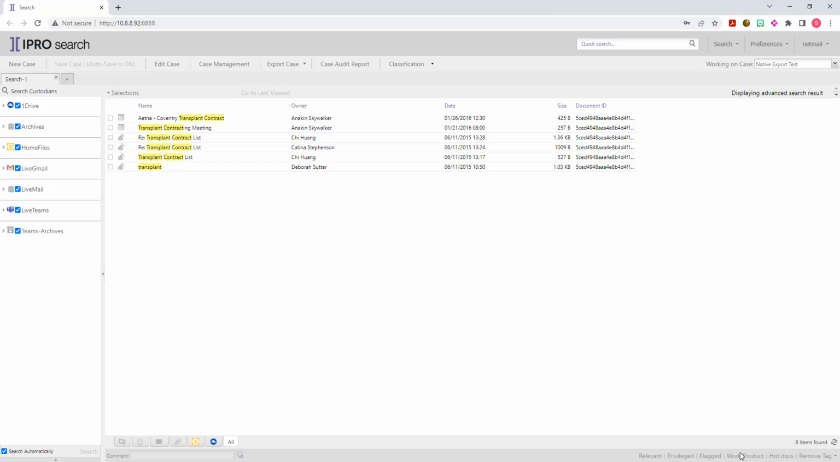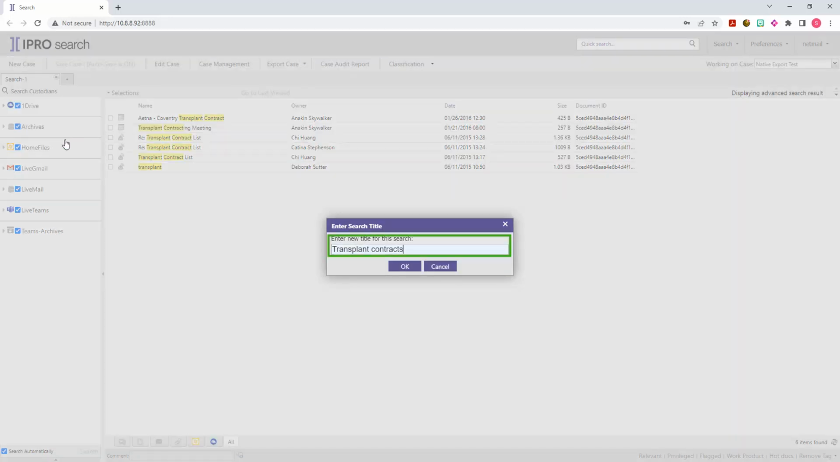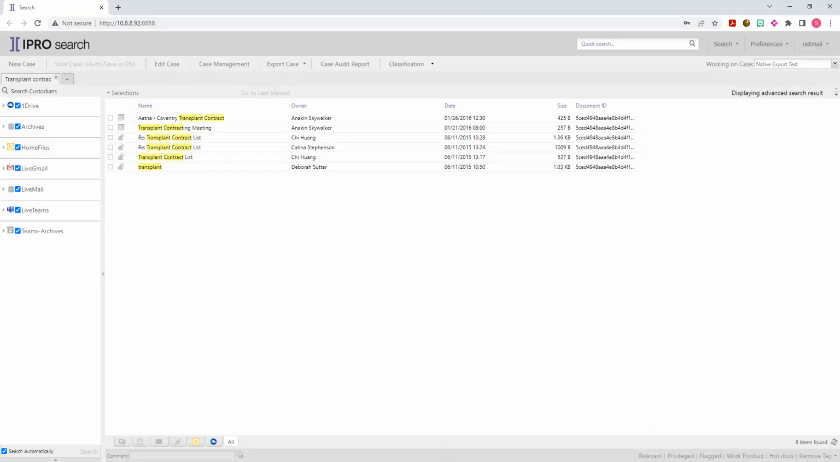Let's go ahead and save the search by right-clicking on the Search tab in the upper left. When the right-click context menu appears, we can go ahead and select Rename. Here, type in the name you wish to give your search and then click OK. The search has now been saved accordingly.